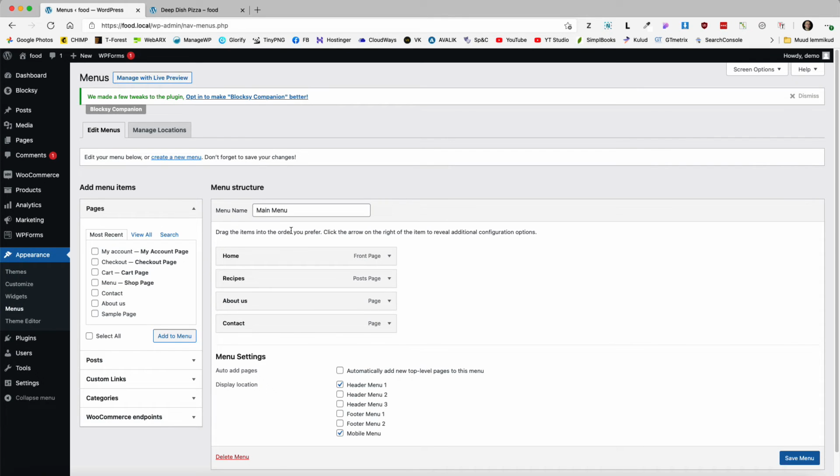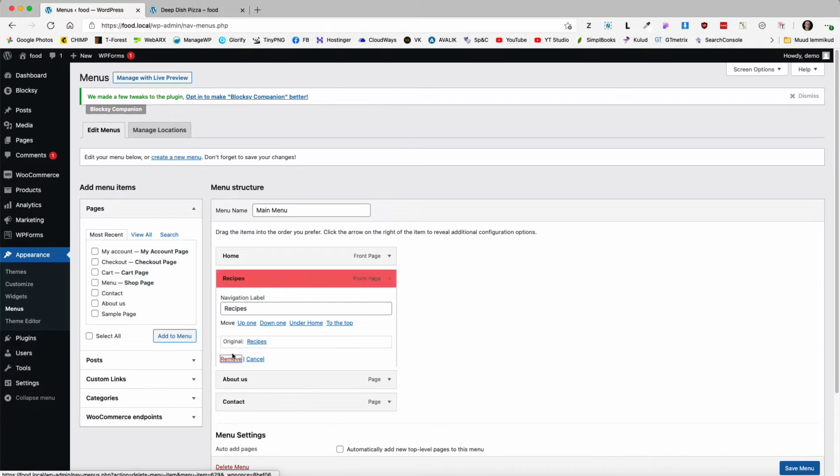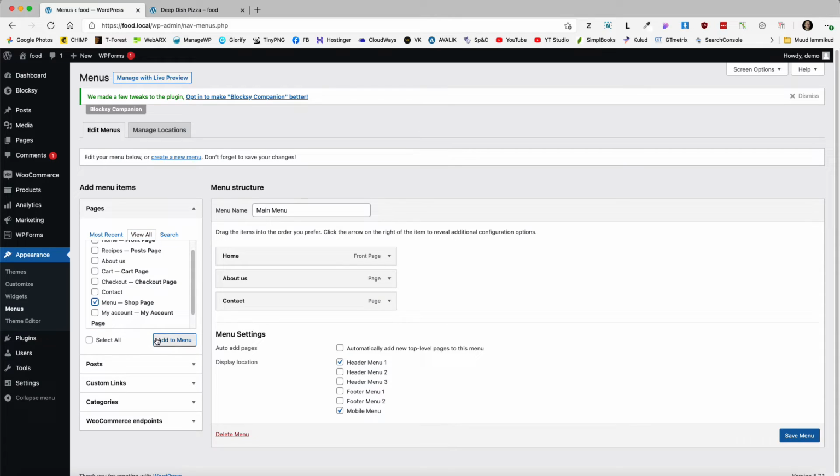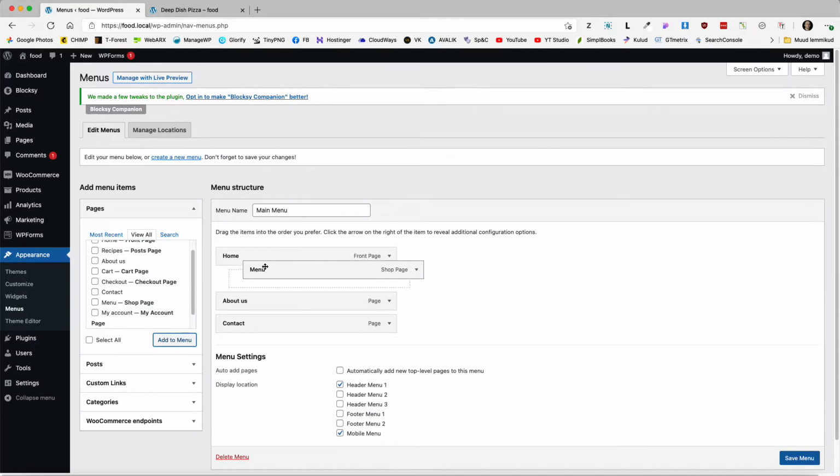There is a main menu imported from the Blocksy. I don't have any recipes, I'm gonna remove it. About us, I'm gonna leave it because I'm gonna modify it later. Also, I'm gonna leave the contact here. But view all, menu, add to menu, and it's gonna be here.